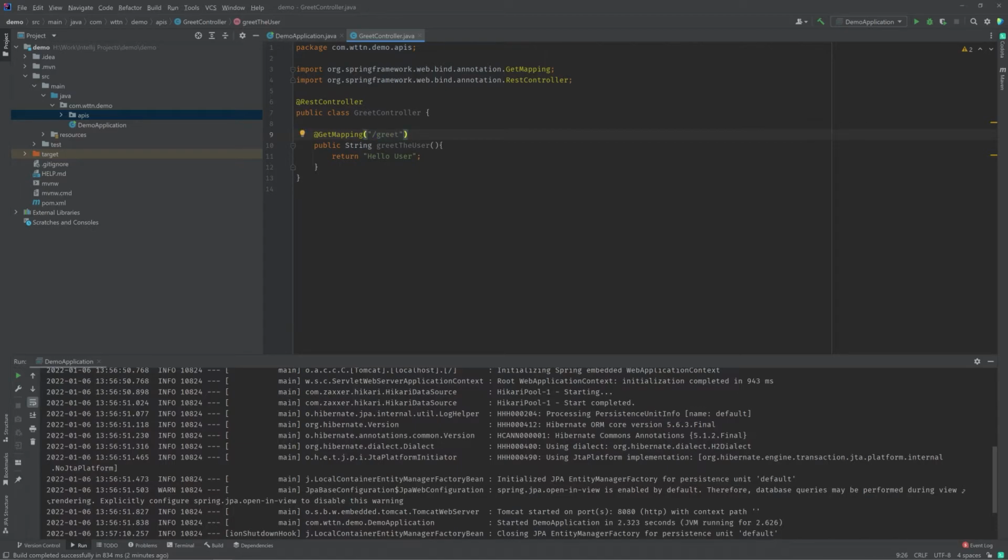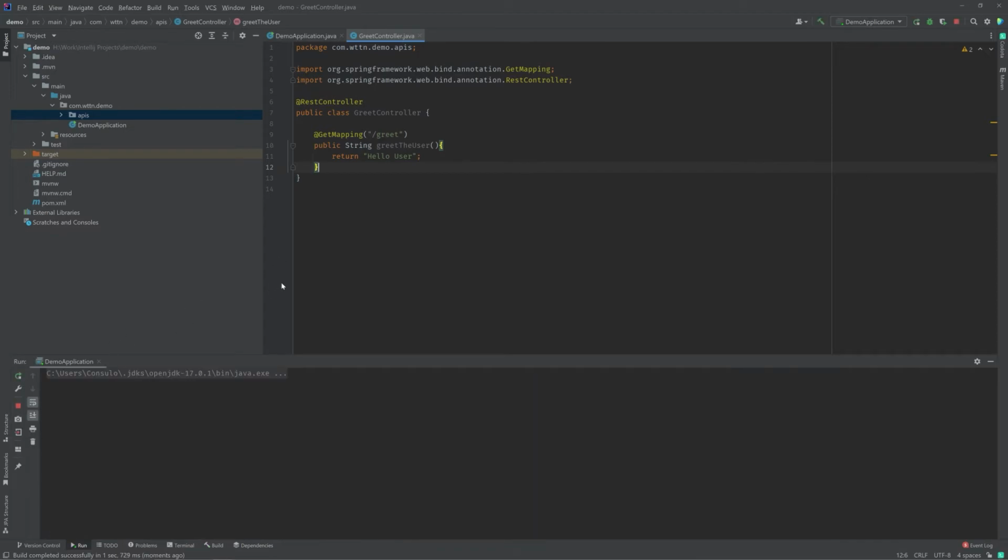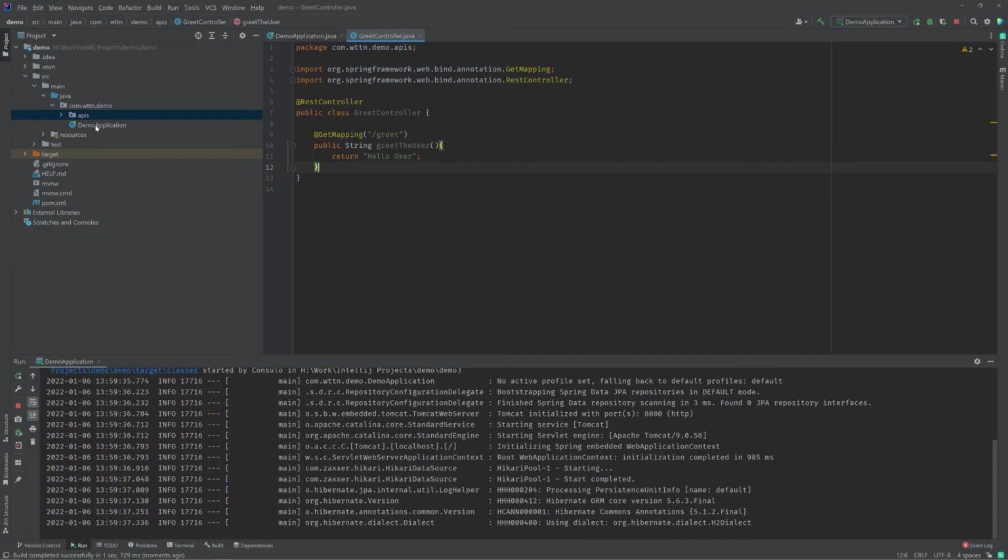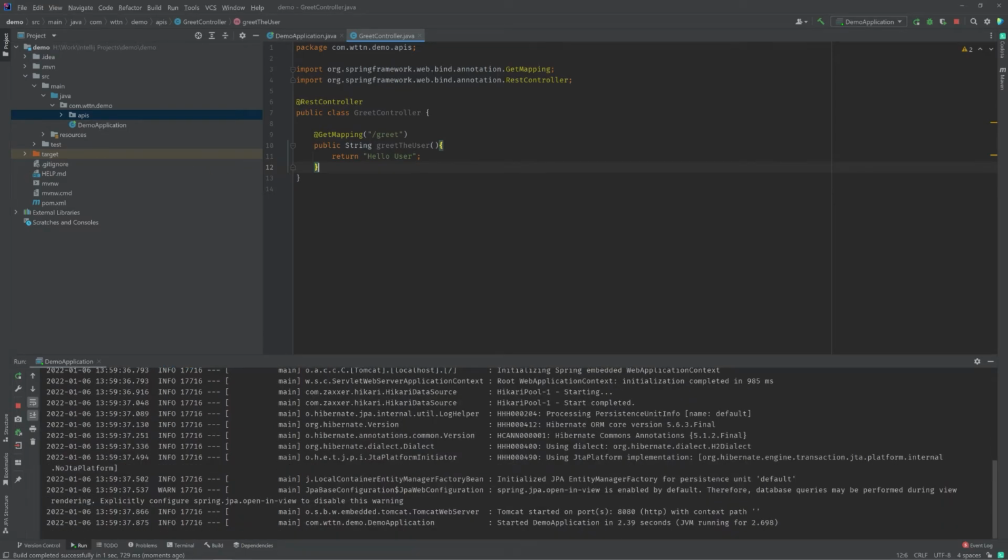Whatever is your root context of the project, wherever it's the root URL, it's going to append this, and upon invocation of this particular URL, it's going to invoke this particular function. So it's very easy to test out. I'm just going to run the application again. I'm running the demo application. That's the main method in my demo application class. It's going to run up. It's started on 8080.